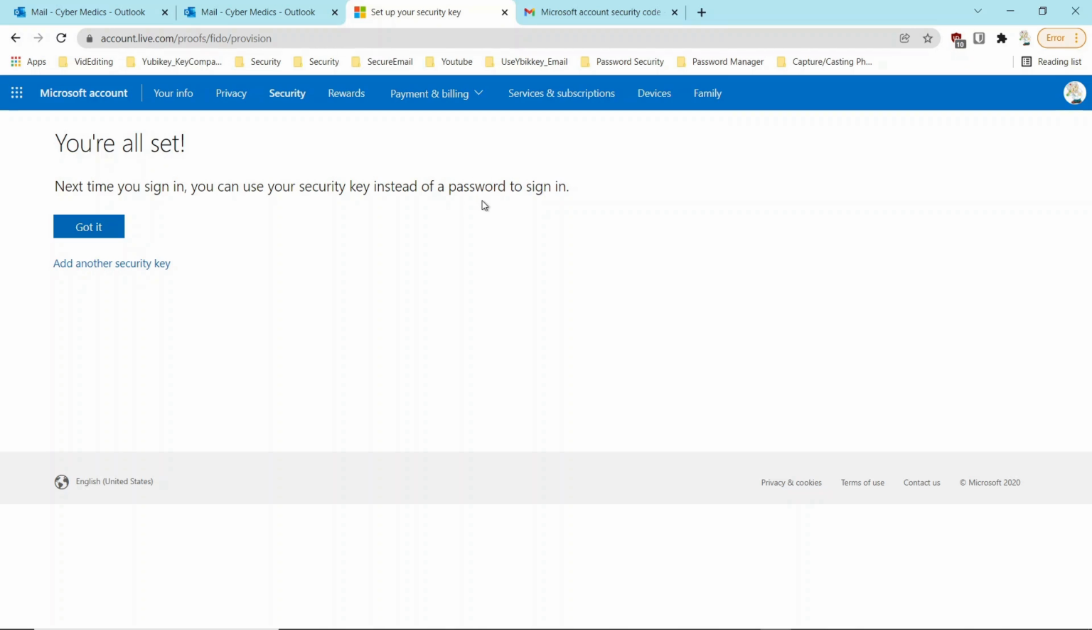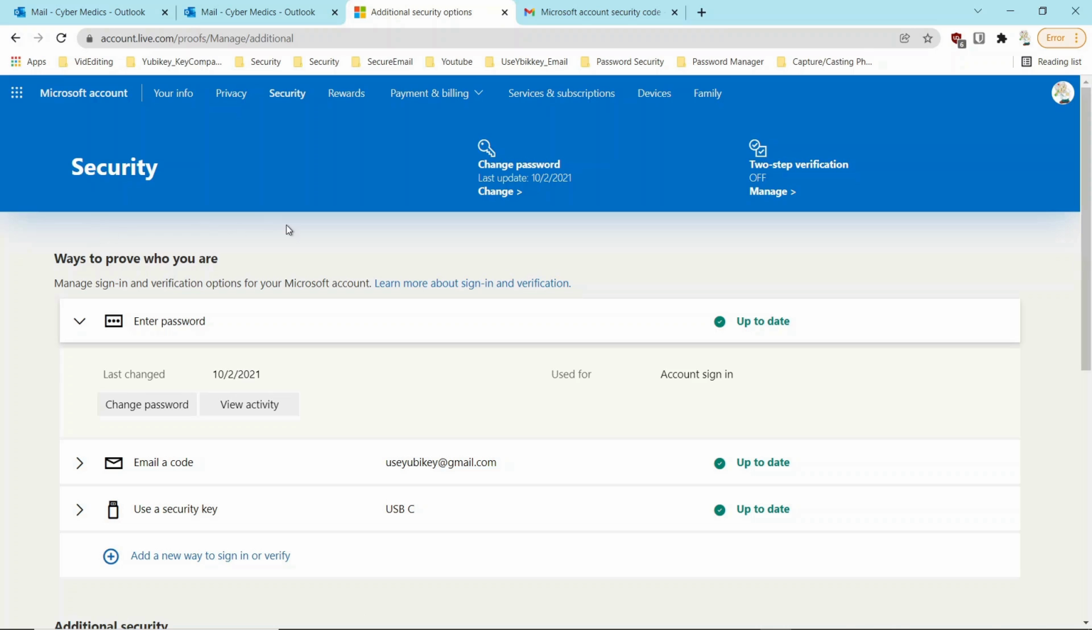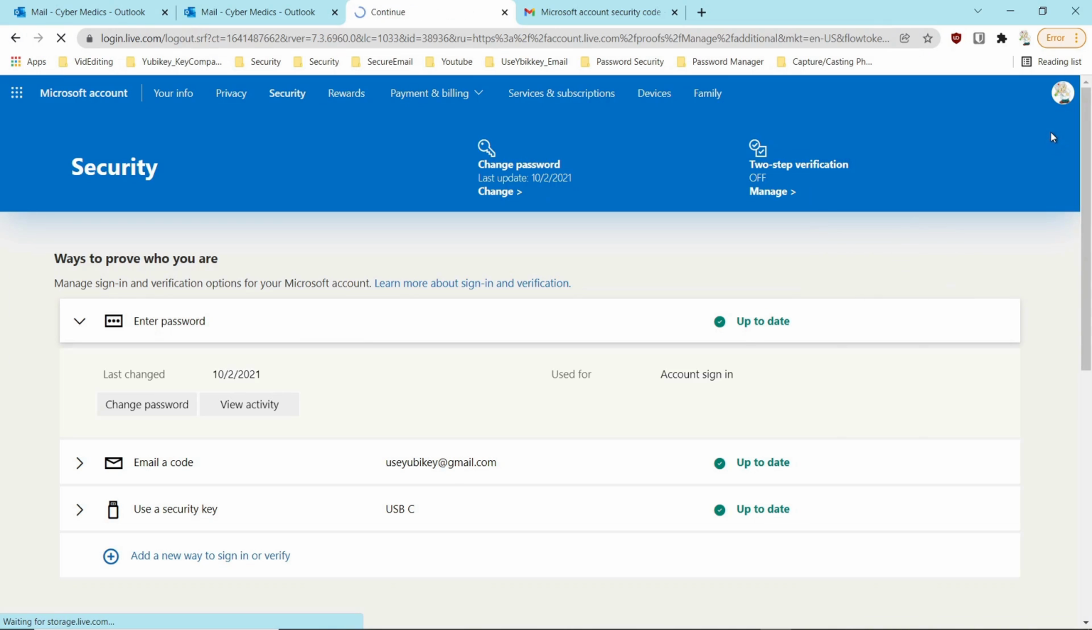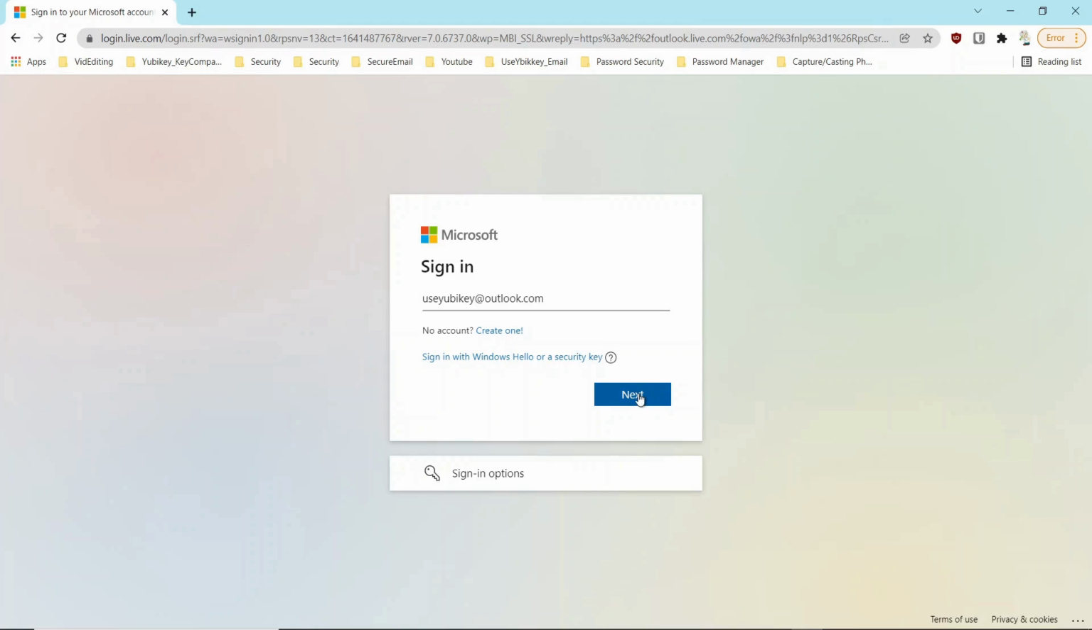And now we're getting to the point I told you about earlier in the video, why I would recommend that we probably don't want to add a key, because it's not much value added. So just say, got it. And now we're going to log out of this account just to walk you through the process and show you how the key is used with the account. So we're going to sign out and we're going to sign back in.